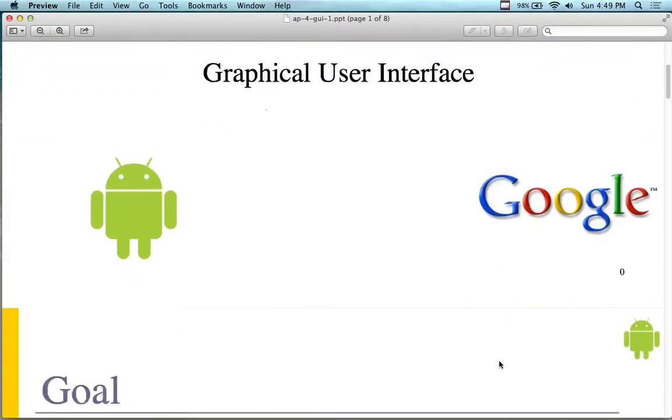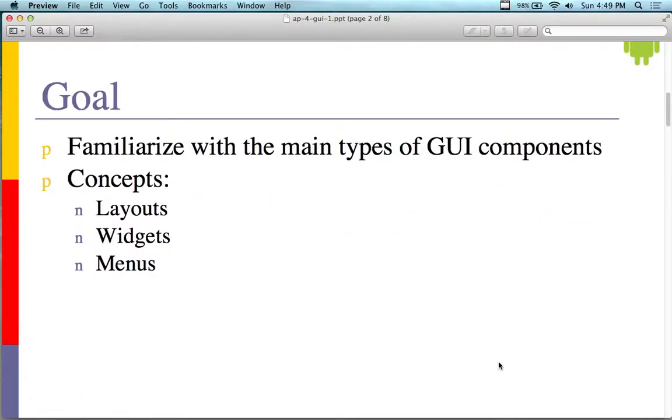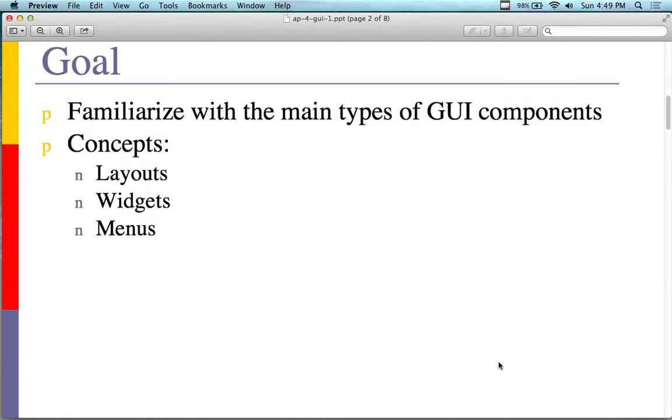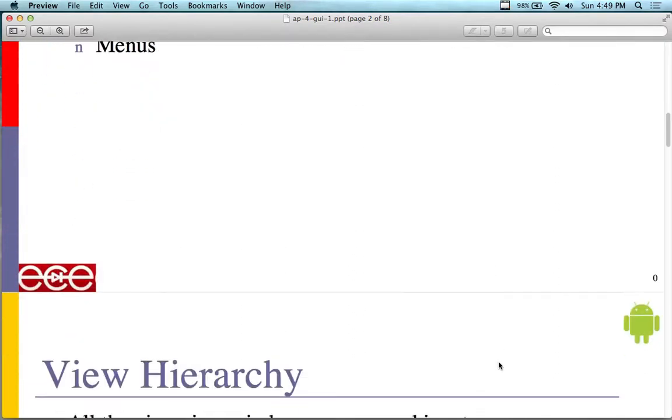So at this point, graphical user interface, because at one point you're going to go, oh, that's what a layout is. And hopefully it's not right now. Hopefully before you walked in this morning you knew what a layout was. You don't know what menus are yet, but menus are next time. So the widgets, menus. Alright, so familiarize with main GUI components.